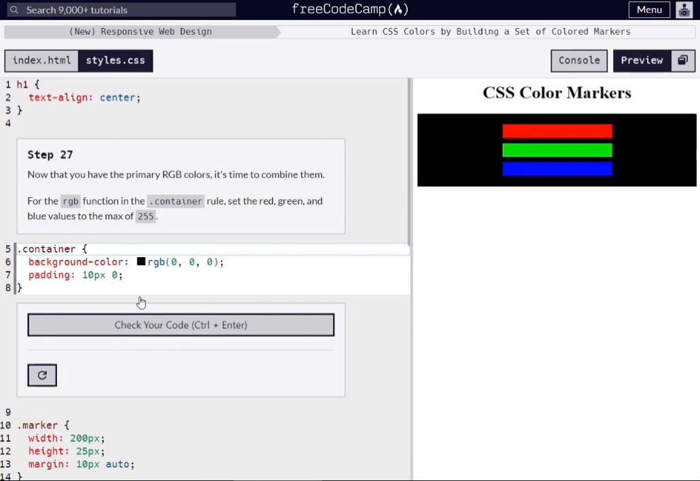Now that you have the primary RGB colors, it's time to combine them. For the RGB function in the container rule, set the red, green, and blue values to the max of 255.